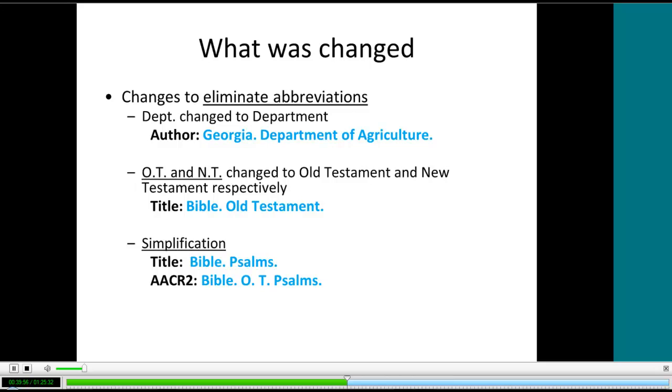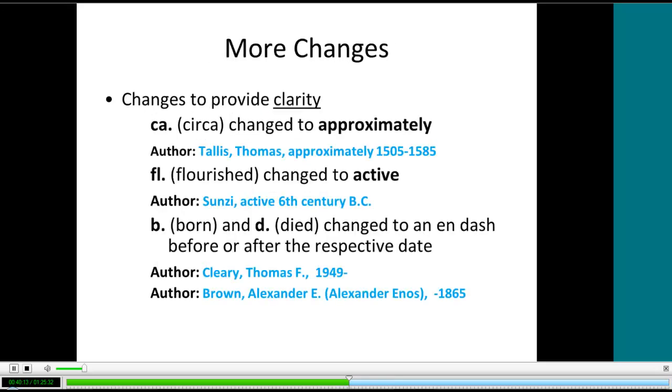OT and NT changed to Old Testament and New Testament, respectively. Simplification: removing the OT or NT from these titles because it was unnecessary. Clarity: changes like ca. for circa changed to approximately. Here's an example where Thomas Tallis worked approximately 1505 to 1585 because we don't know his birth or death dates. There's also flourished changed to active. Sunzi, active 6th century BC.